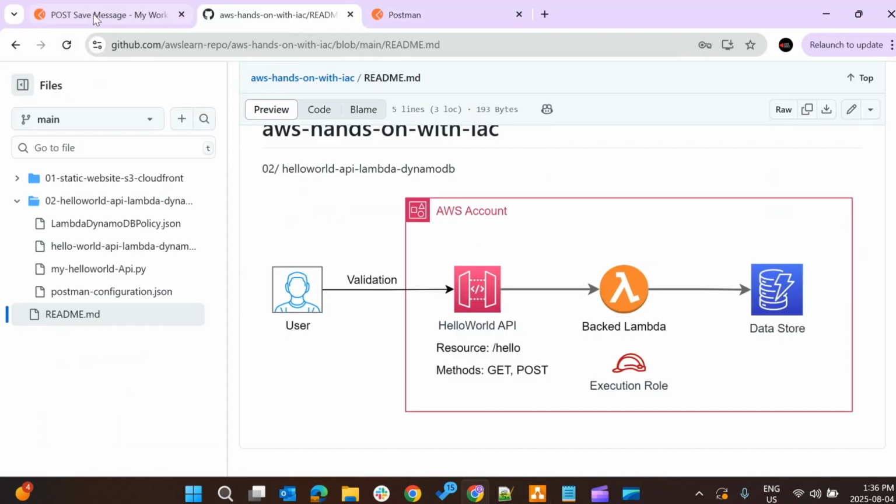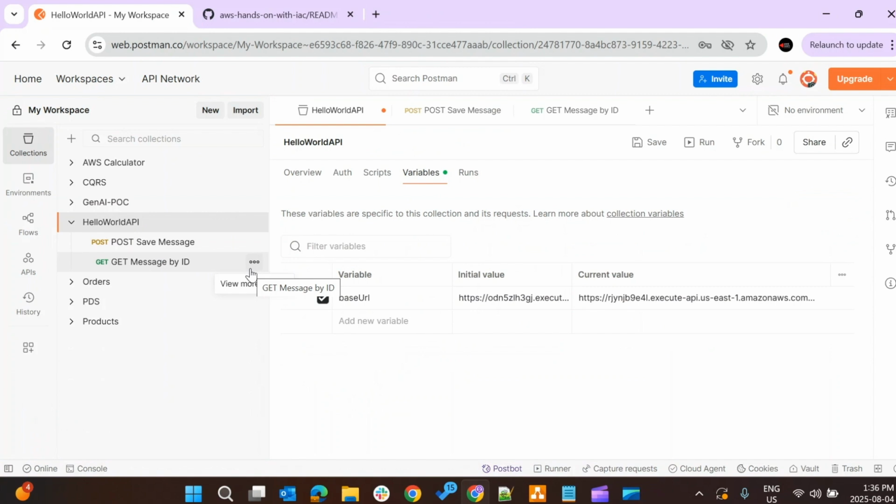I'll go to Postman. For hello world, I have created this API in Postman for testing. I'll give you the configuration as well, so you can pretty much import this configuration in Postman and use it. You don't need to build it from scratch. One variable we are using there is base URL. Let me change the base URL to the actual current value.